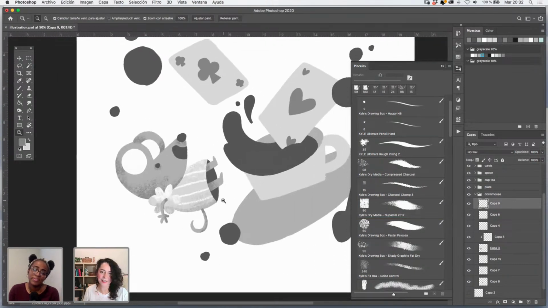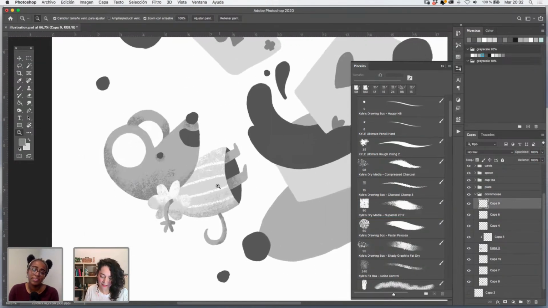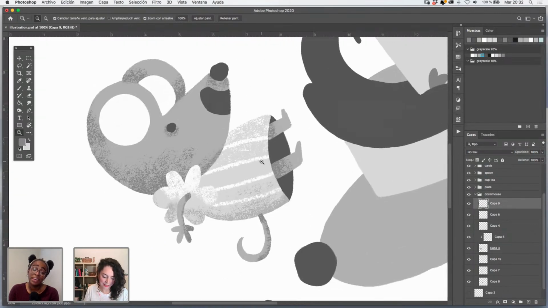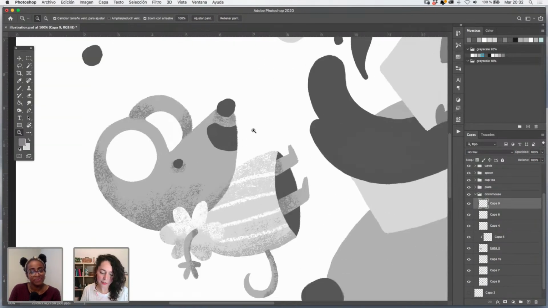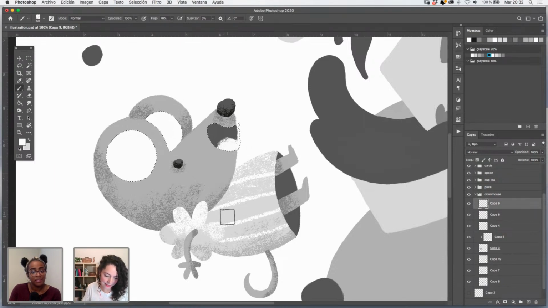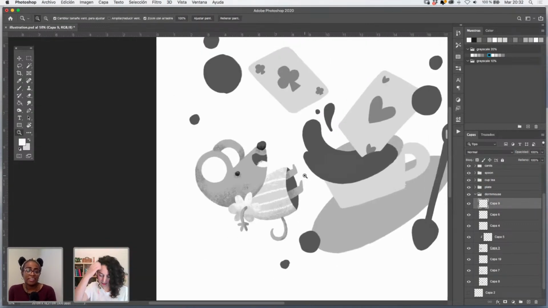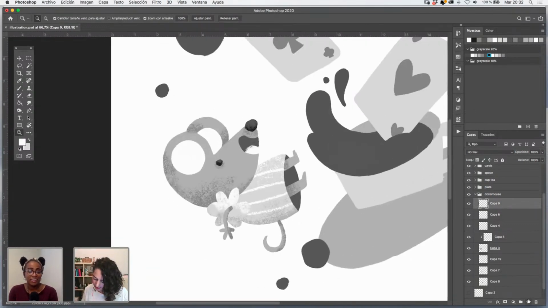And as you can see with texture, the illustration changed completely. It's warmer, more analog, like a stamp, or I don't know how to describe it, but for me it works well. Like I said, there are endless possibilities to play with the textures, with all this kind of brushes, and it's fun.